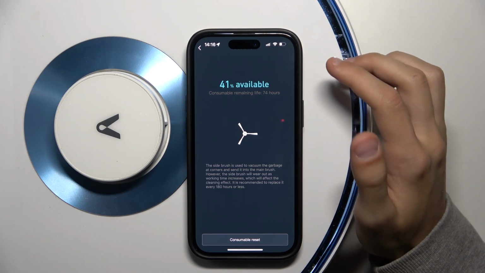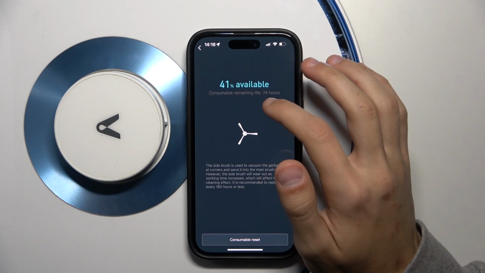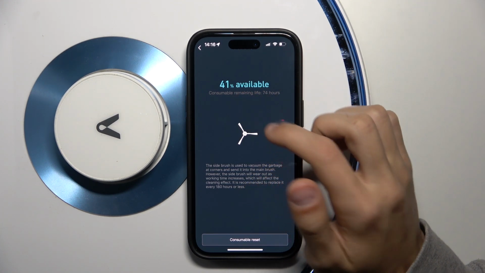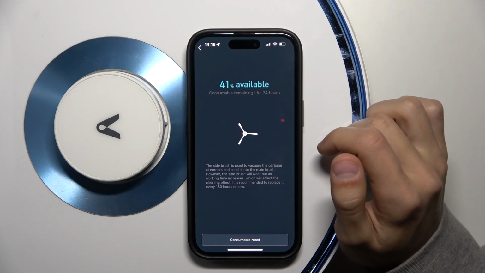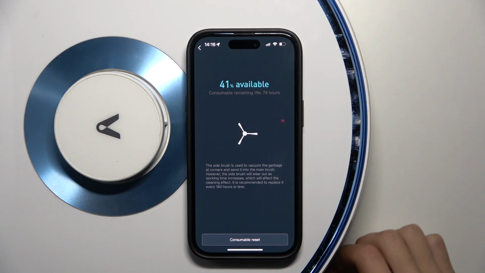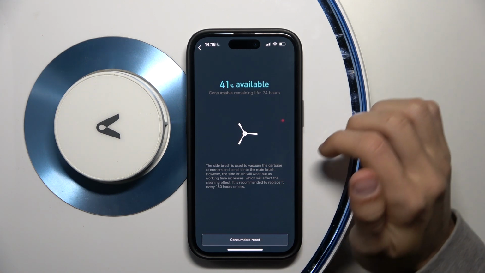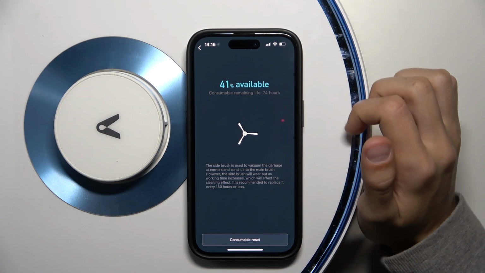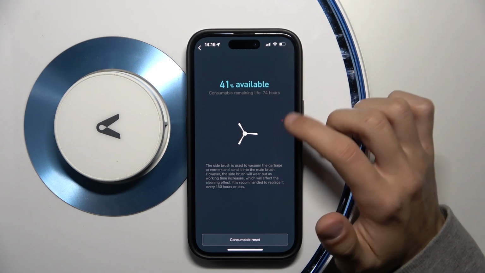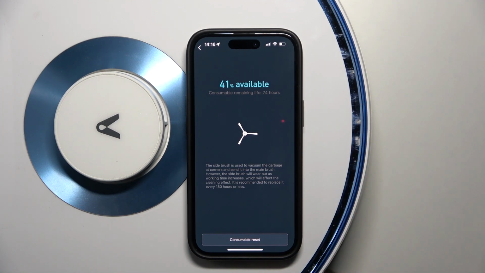And for example, if the remaining time has run out and the percentages, what you can do is just replace that detail or that part, and then click on consumable reset, and it's going to reset the timer of the usage. And that's it.